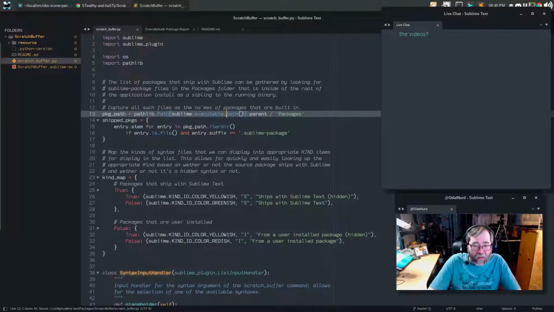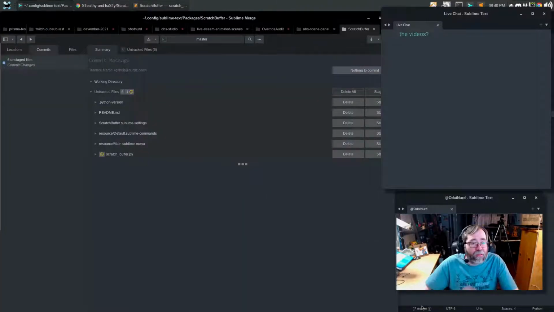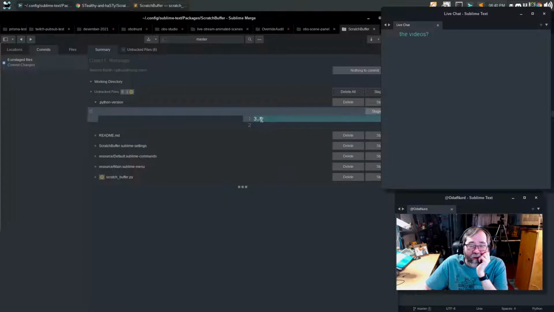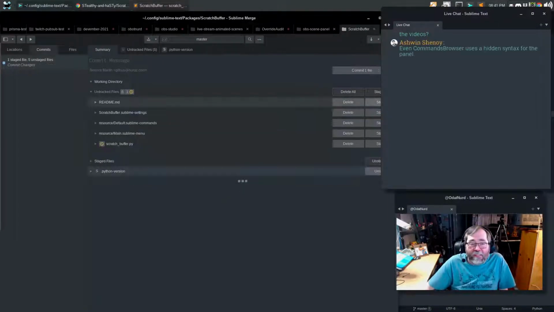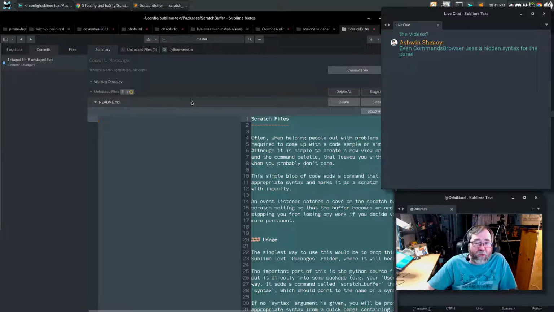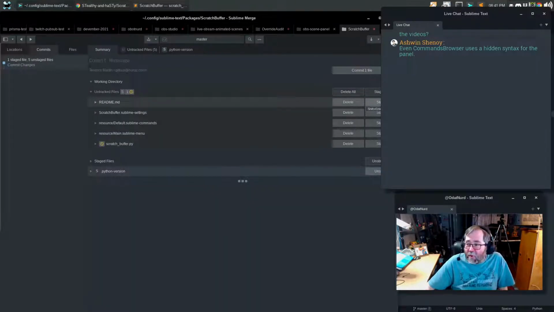Did I change something in there? I don't think I did. Let us fire up that. Initially, we have a Python version file. This package requires Sublime Text 4 to run because it takes advantage of some new API methods. We have a simple README file, which we're going to clean up in just a moment.